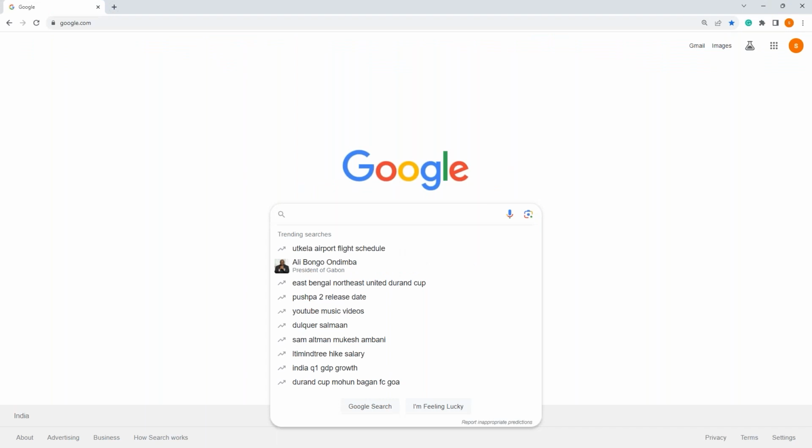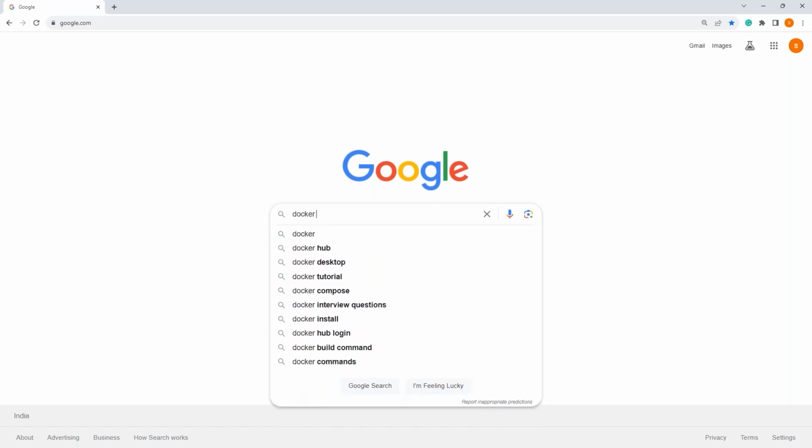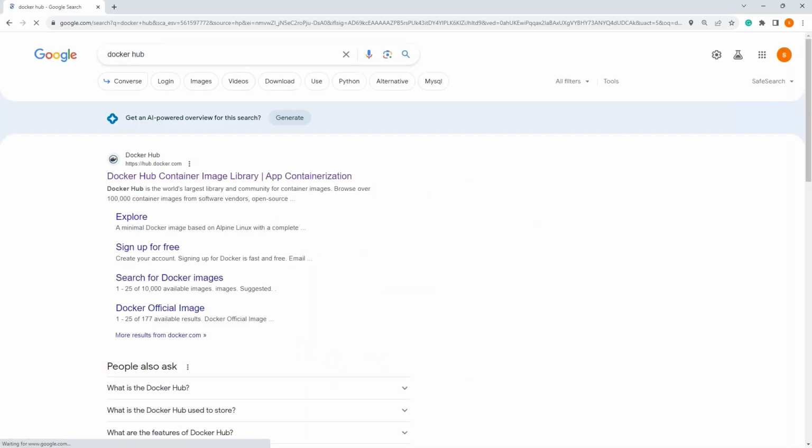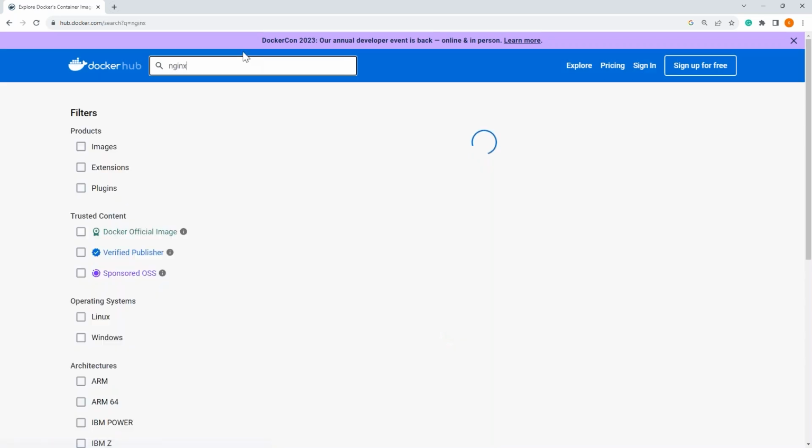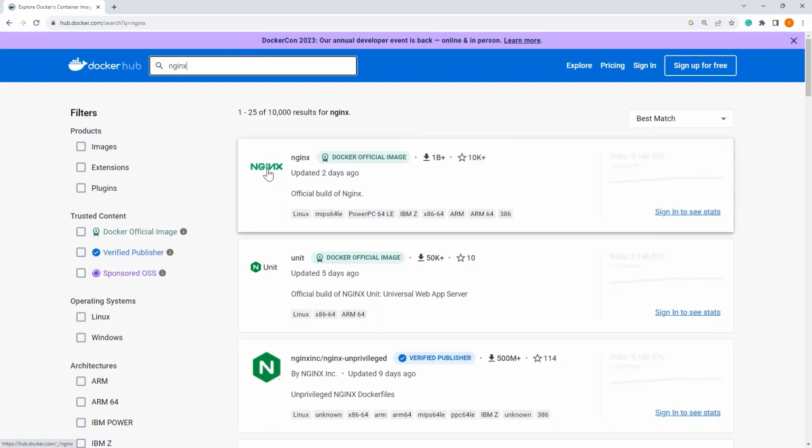So if you want to know where you can get these images for Docker, there is one registry named Docker Hub. You need to know this. This is where you will get all the container-related images. Just name some software, like maybe NGINX, and you will get to see the images there.